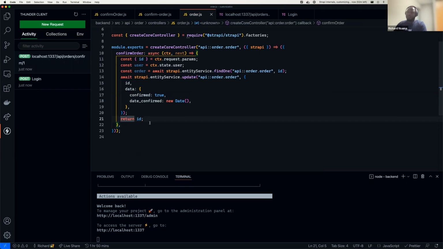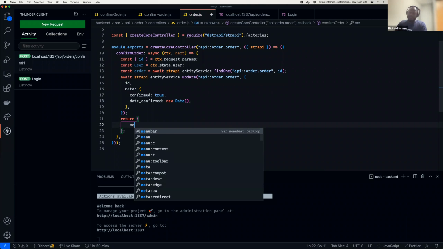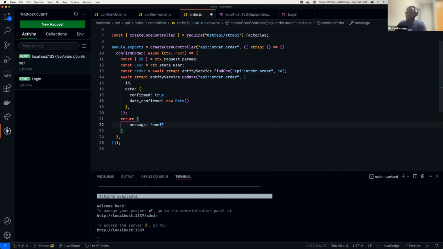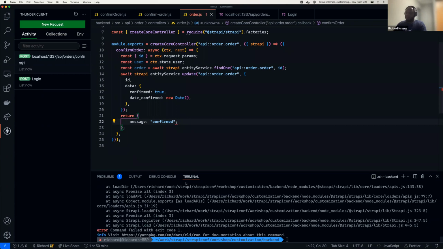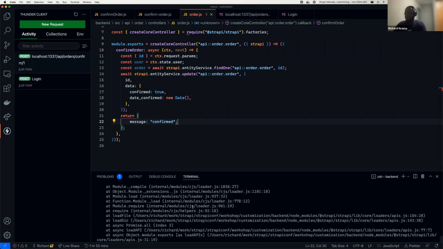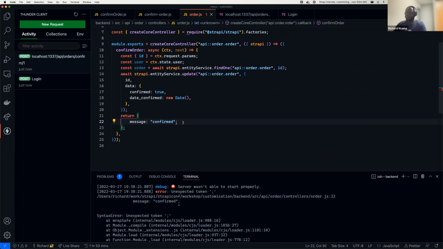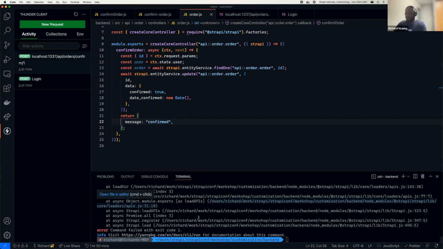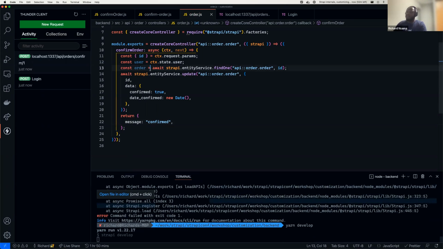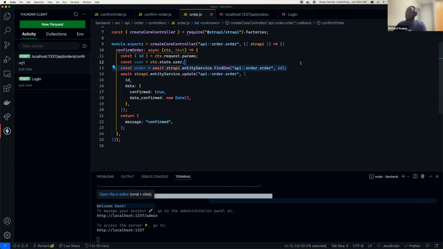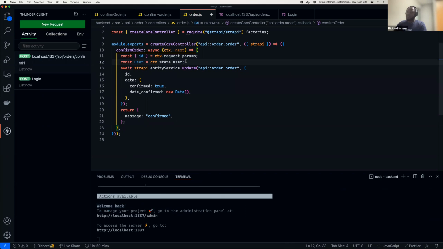And once we're done confirming the order, all I want to be able to return is just an API message that says confirmed. Okay. Oops, there's a problem there. My bad. Should not have put that in there. Develop, if I can spell. Cool, so we can get rid of this. We don't need to do this. And also this, we don't need to have this here.